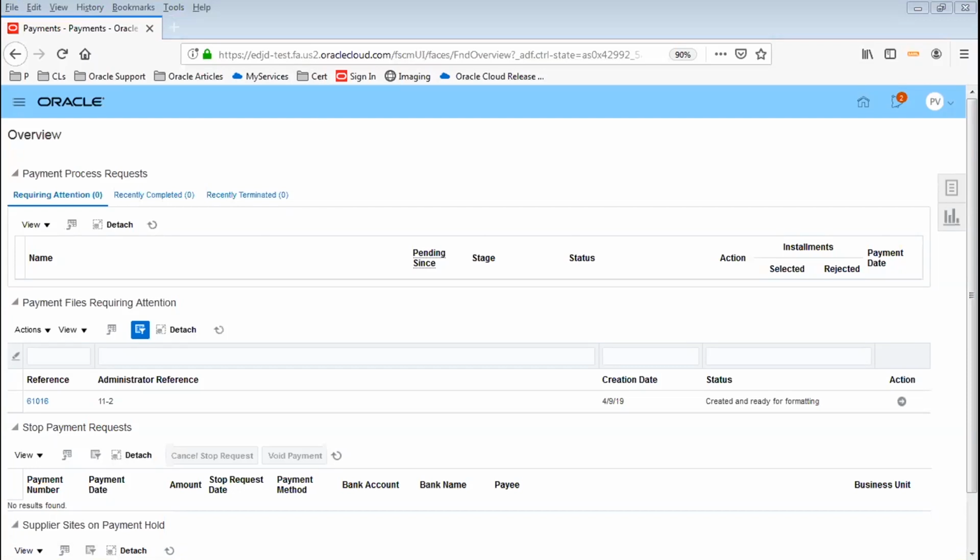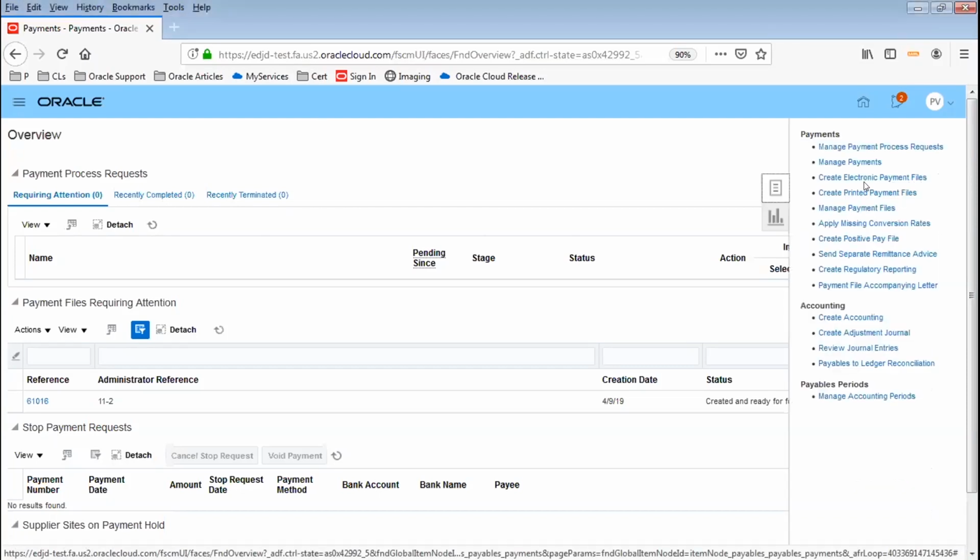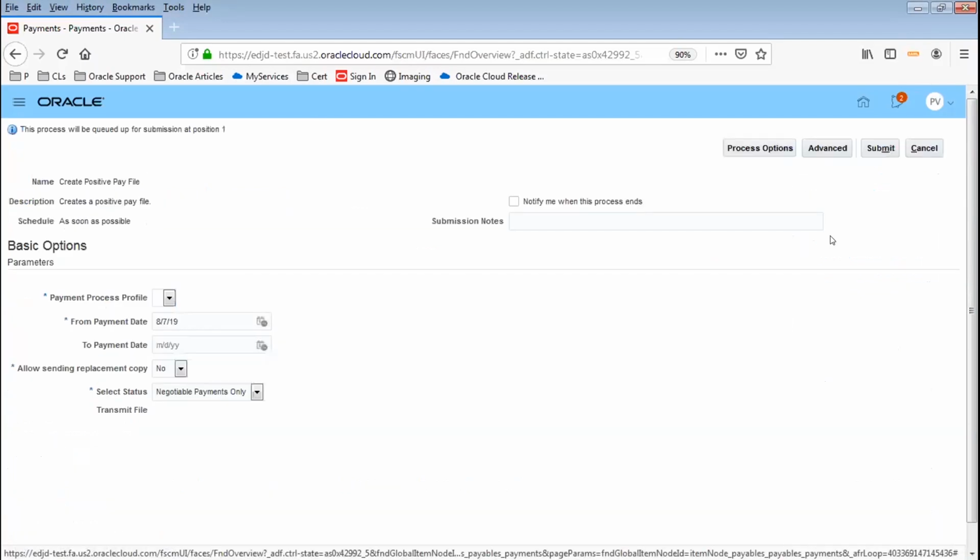Yeah. There we go. So I'm already on the payment process request page. Okay, and then we can go here and create positive pay file. And if you had a payment process in here, you can drop it down and it will show you which one you can select. You can choose your from and to date, allow sending replacement copy, and if you want to do all payments or just voided or negotiable. But this is now an option.